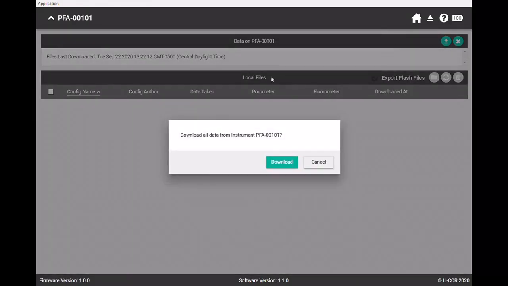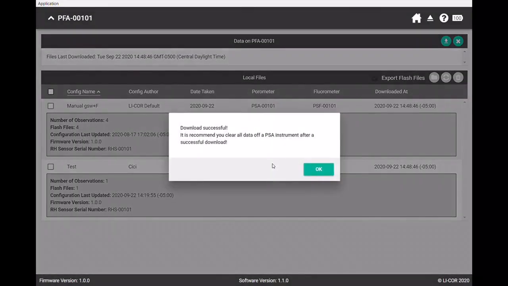So we are going to download some new data. It's going to ask me if I want to download all data from instruments, and we are going to download all data. Okay, it was a successful download, and it recommends that we clear the data. That sounds fine.